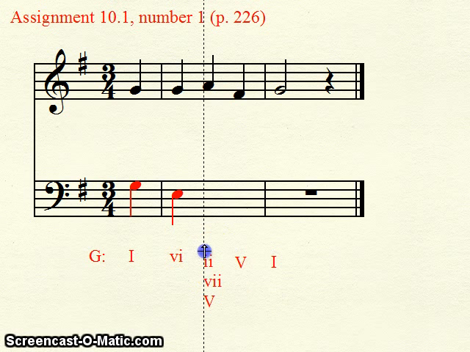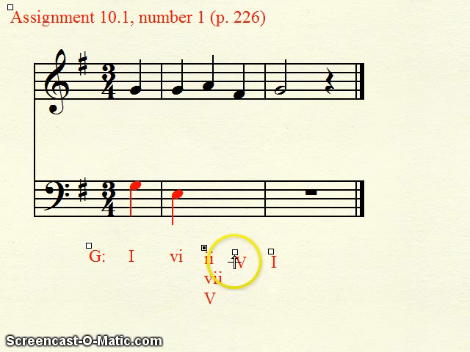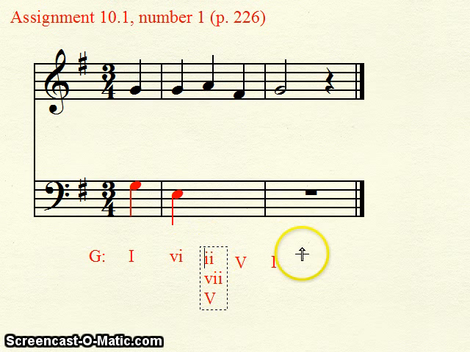Now we have a choice between bridging between the 6 and the 5: 6, 2, 5, or 6, 7, 5, or 6, 5, 5. Which one of these would be the best? If you said 2, that is correct. 6, 2, 5, 1, in fact, is the circle of fifths progression. So 6, 2, 5, 1 would take us nicely along the circle of fifths.